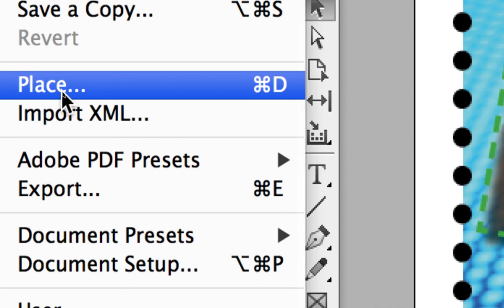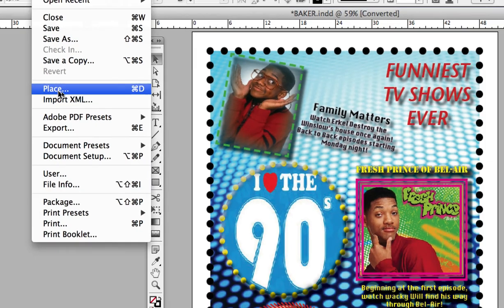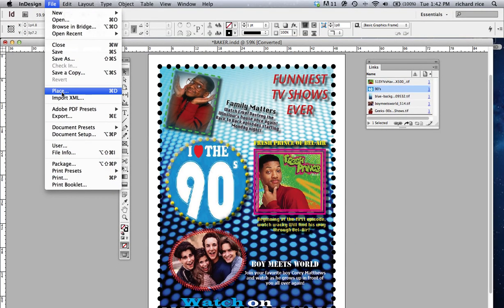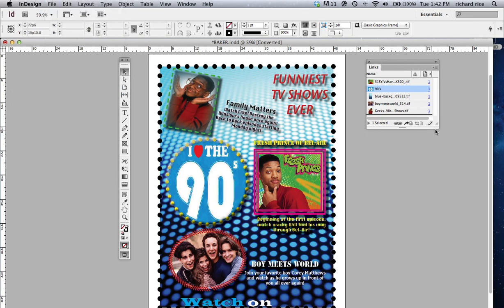If you drag and drop or copy and paste, you know, it may not properly get noticed, if you will, in the links panel. Absolutely, it won't be if you just drag and drop it. It won't be recognized, and then it won't get packaged. So you want to use the place command whenever you're bringing a graphic into a document that you want to then later properly package. Okay, and then it will instantly be seen right here.